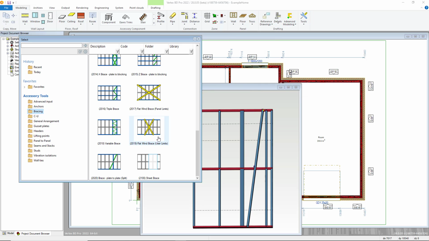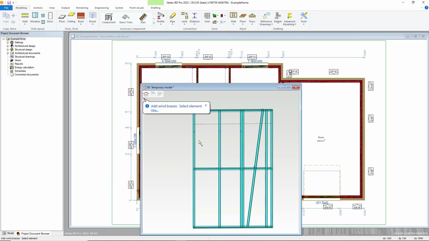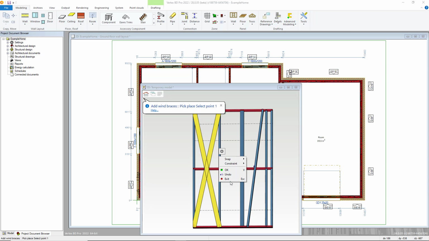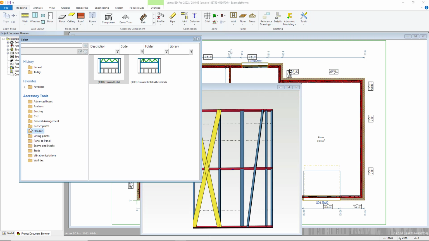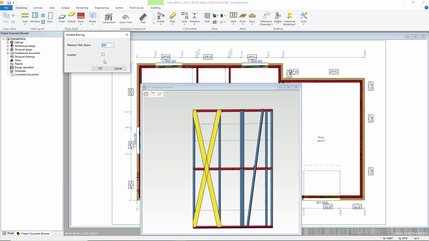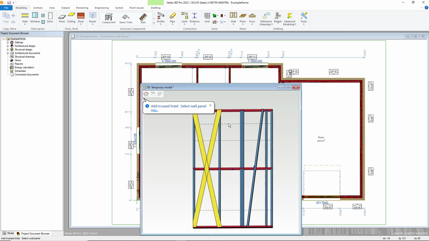Wind bracing can also be added from here in this similar method. A truss lintel type can also be added. Again, double click and the parameters will show. Here you can define the maximum web spacing as well as the orientation of these. Click OK, then choose the panel, and now just click in the space where you would like to add the lintel to, and it is then added with connections.